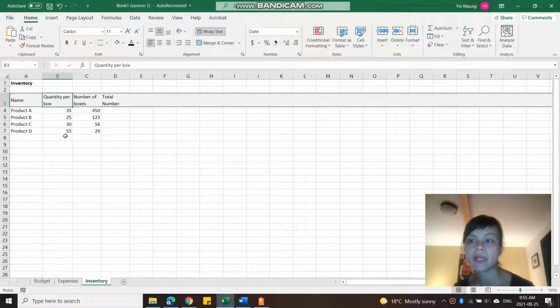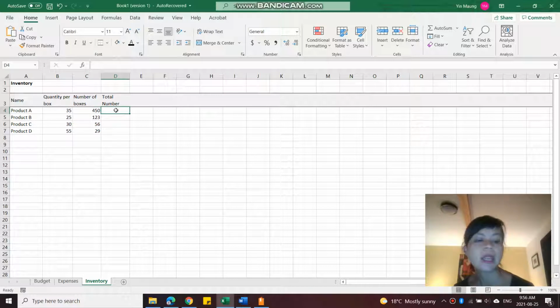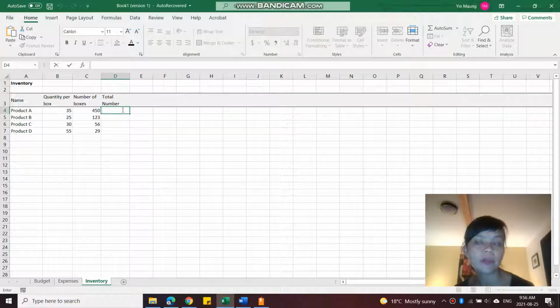All right, so what we have here under name is the name of the product. Quantity per box is the number of items in each box, and then the number of boxes here. And here we want the total number of the product altogether. Okay, so what I would do here in total number is enter a formula. So I can go equals. Make sure that you always enter equals when you're entering a formula. Then Excel recognizes that this is a formula you're entering.